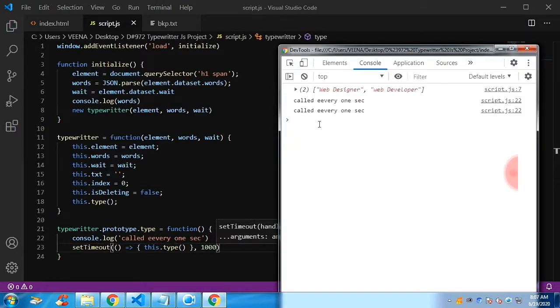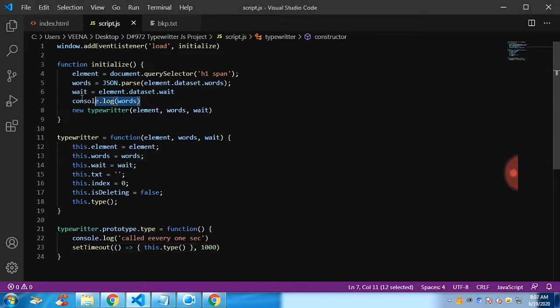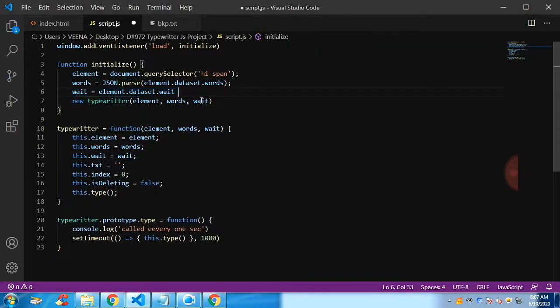Now you can see it is calling every 1 second. You can see the number is incrementing. Let me remove the first console message. Now let me comment this too, and let's proceed further.